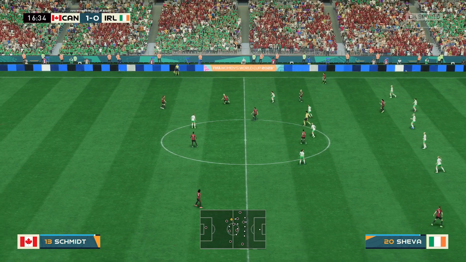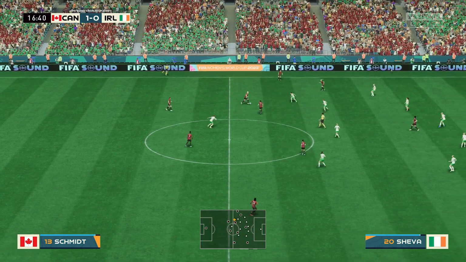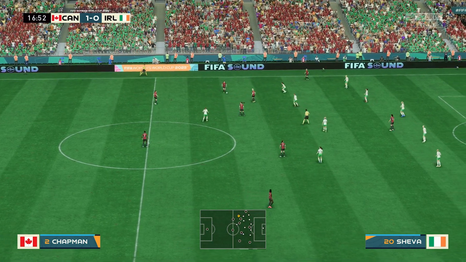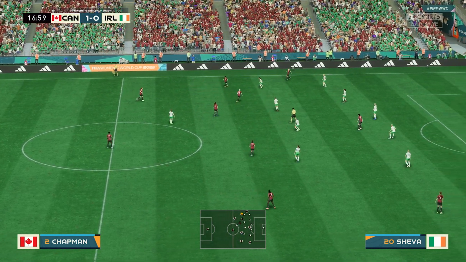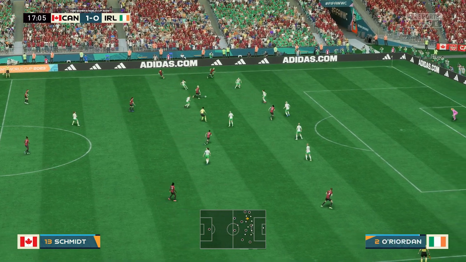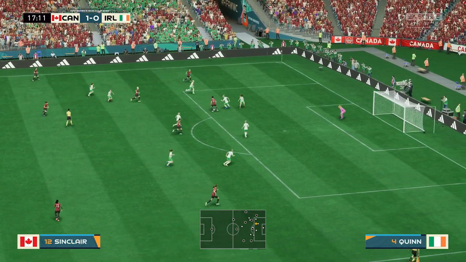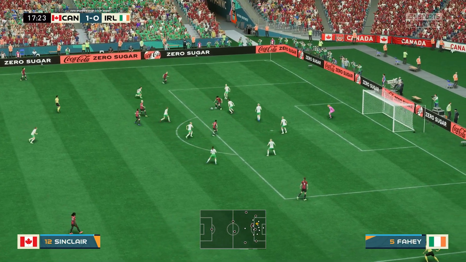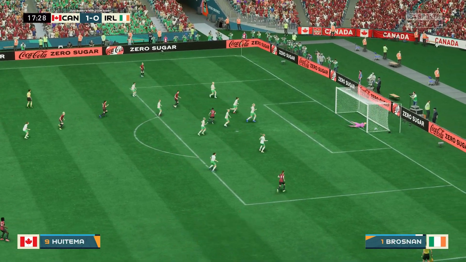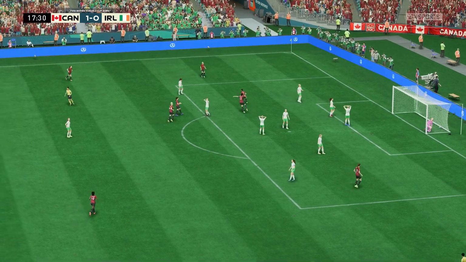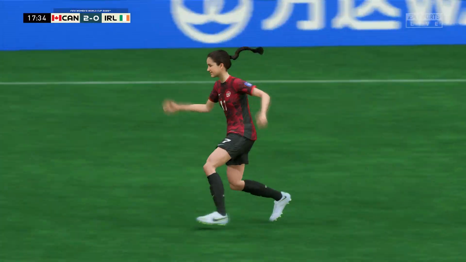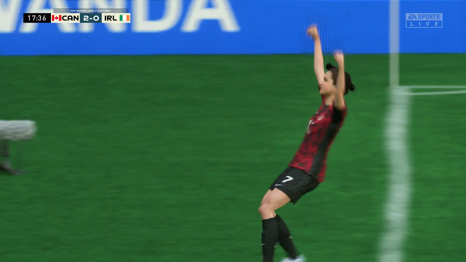Sophie Schmidt. Chapman. Schmidt. Fluency of movement. It's got to be. They've gone and scored again. They're doing everything in their power to make sure they're not pegged back.